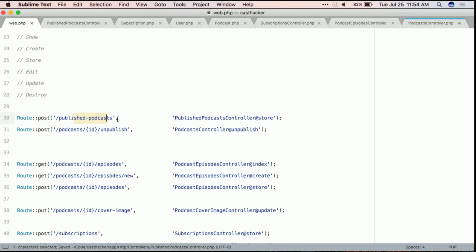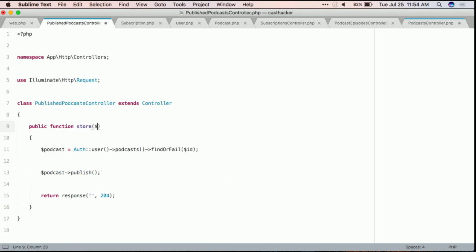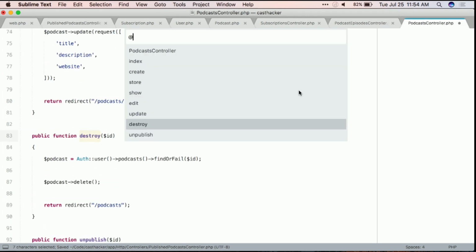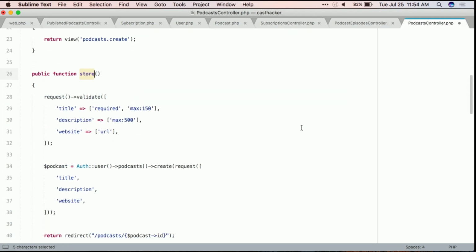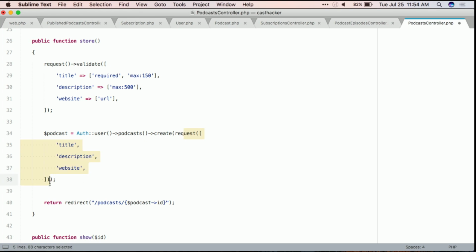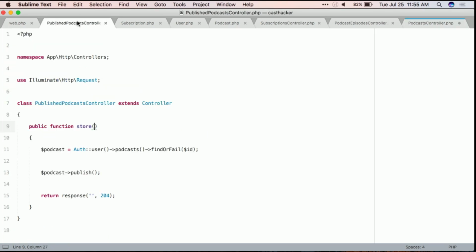We lose that route parameter, so we have to accept that in the request instead, which honestly I think makes sense, because if you look at what it takes to create a regular podcast, the raw materials for creating that podcast come in the request, not through the routes or anything. So when we're creating a new podcast, the raw materials are a title, a description, and a website, and we bundle those up to create a new podcast. But when we're publishing a podcast, or creating a new published podcast, the raw materials are the identifier for an existing podcast.